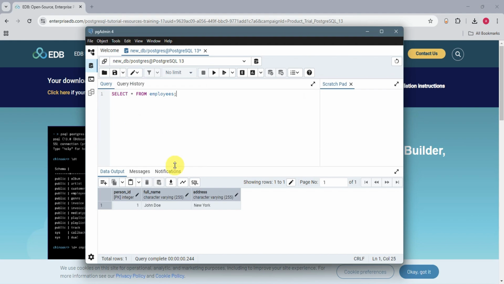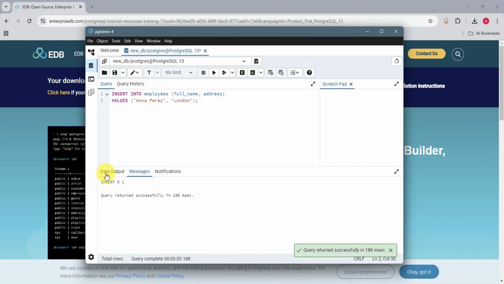Going back, you could also try to be as creative as possible. You could add more characters in here. For example, let's try to add another employee. So instead of John Doe, let's name this Anna Paris. Then we're going to try to change from New York to London. And then right after, we're going to try to run this. So it is inserted already.